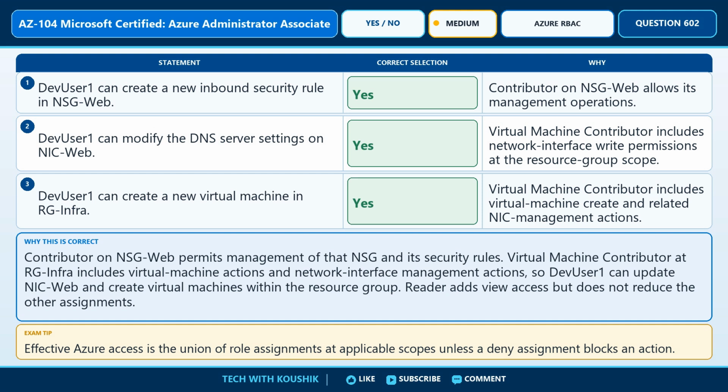Keep this examination point in mind. Effective Azure access is the union of role assignments at applicable scopes unless a deny assignment blocks an action.